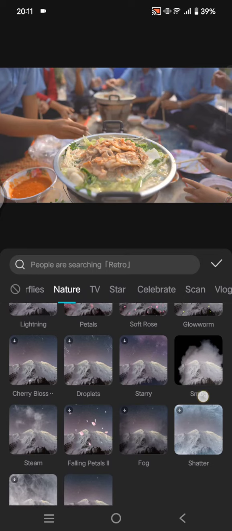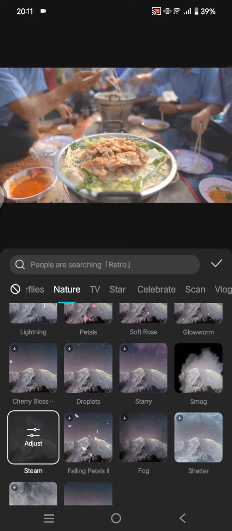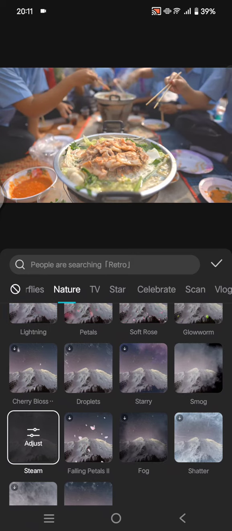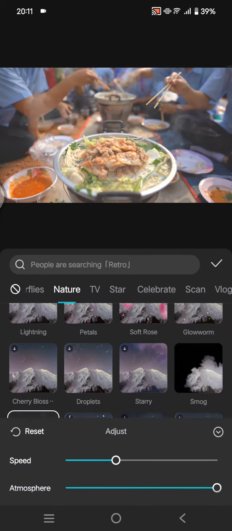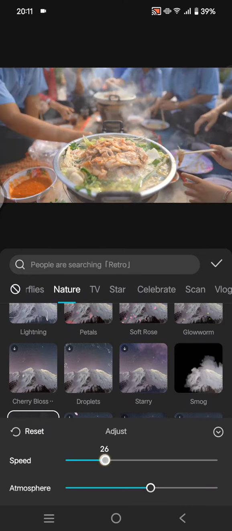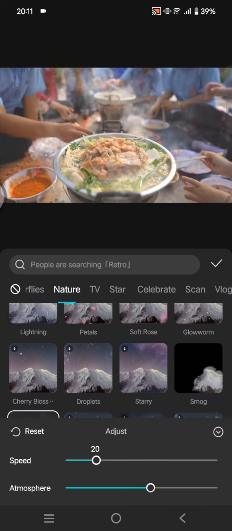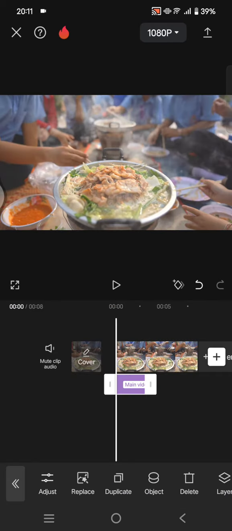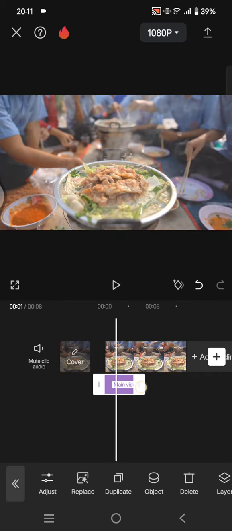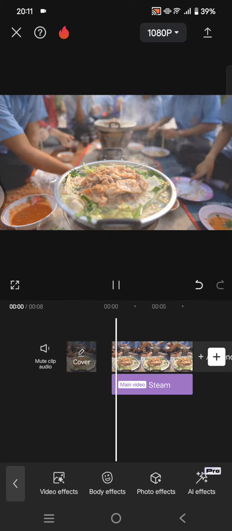Okay, scroll down, this one's right here. So when you click that, there will be steam on your videos like that. You can adjust it in here. You can adjust the atmosphere and also the speed of the steam itself. Adjust it to how you like it, and after that click on the check icon and don't forget to adjust the duration. Like this is the result.